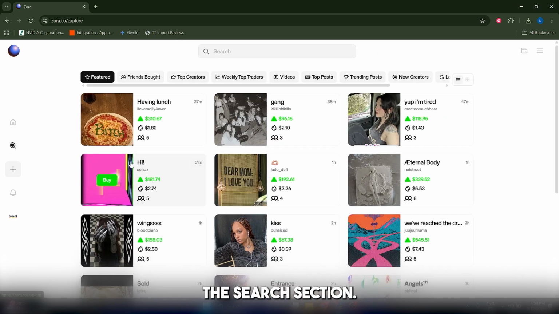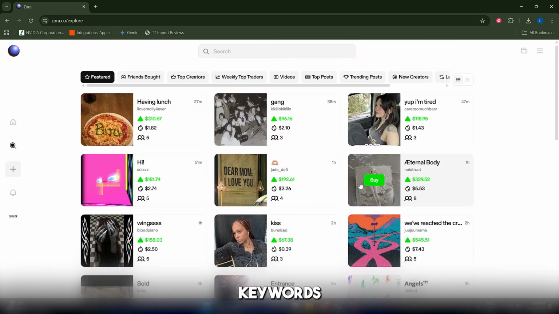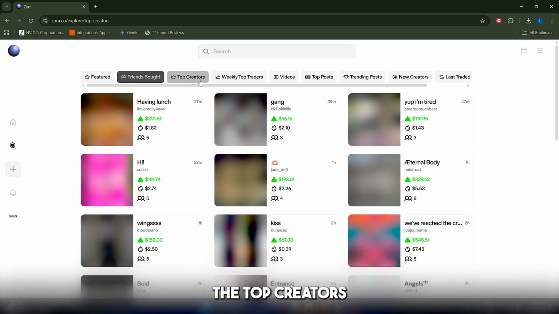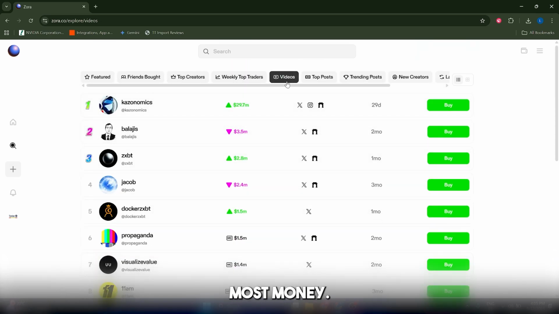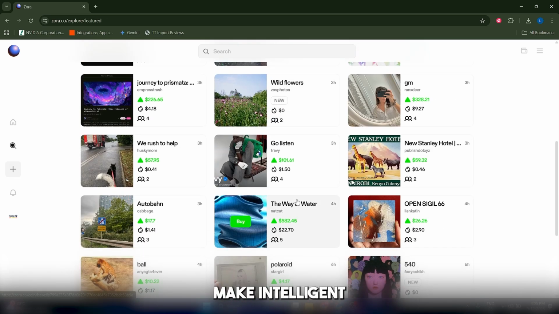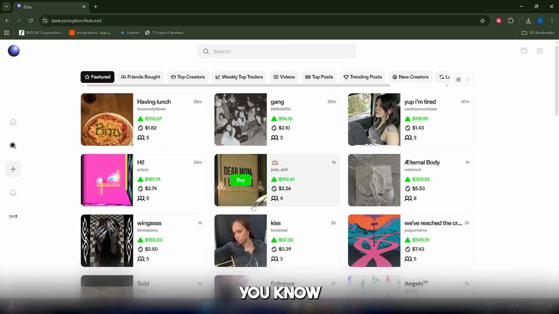You can also go to the search section, and here you're going to be able to search by the different keywords that we used before, the different hashtags, and you can basically see the most popular ones, the top creators, and in general, the people that are making the most money. This is going to allow you to make intelligent purchases and to earn the most money, similar to how you could buy a stock, for example, for a higher or for a lower price.